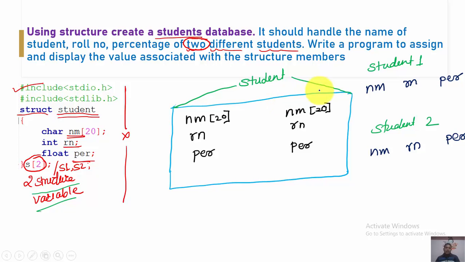Now we know that, right? So as a human, by reading this I can easily understand that symbol. I am dealing with two different students' databases. But how does the compiler come to know that? Because when I assign a name to a student, the same nm20, nm20 is used to assign the values here. For roll number again the same, for percentage again the same, right? So to provide a proper differentiation, this structure variable is very important.